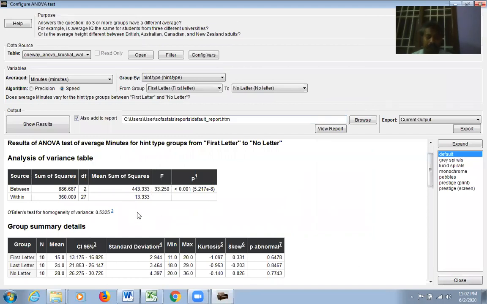Let me come up to see the final answer. You can see between and within. Between says what is the difference that exists among the 3 groups, first letter, no letter, and last letter. And within says the percentage of error which we cannot calculate using this particular statistical tool. Between is more, 886, and error is very less. It means that our statistical test is able to reliably convey the results of this test.